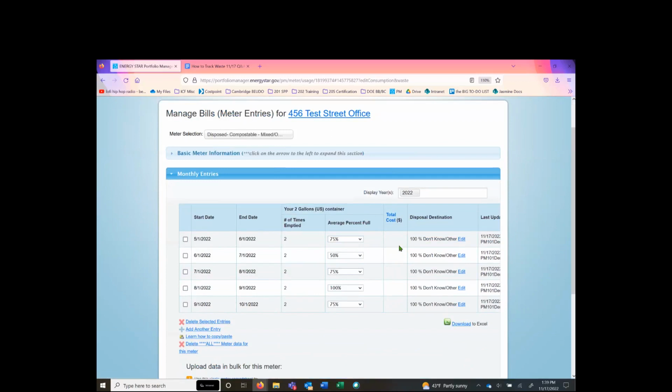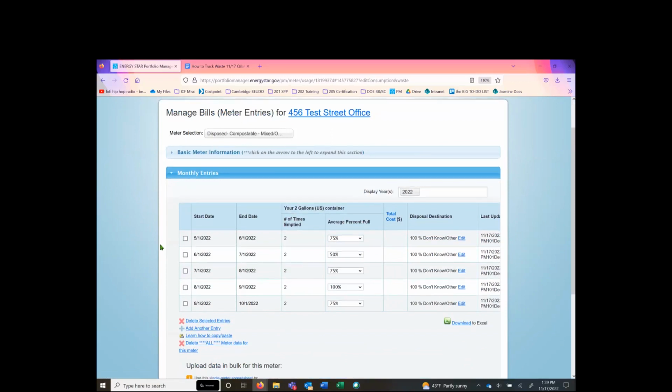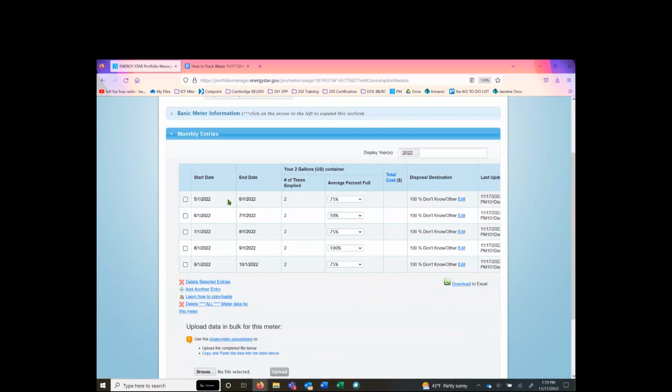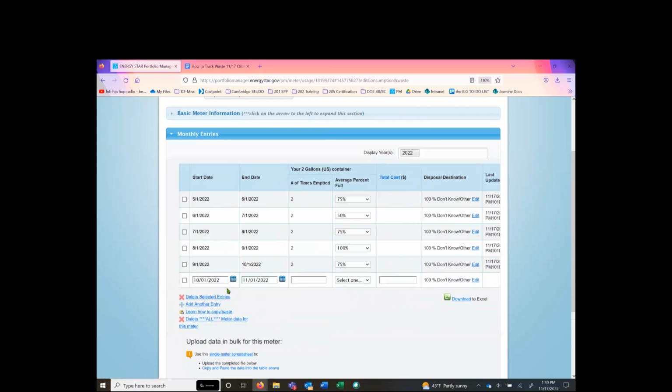And so as you click into it, you'll see that my meter has a couple months of data in here already, but we haven't added anything in for October yet. So what you'll do is you'll click on add another entry. You'll see that it autofills those dates. Maybe I got my bill today. Maybe this bill is for October and half of November, and you can update that as needed. So let's say that it got emptied 5 times, and it was about half full all those times.